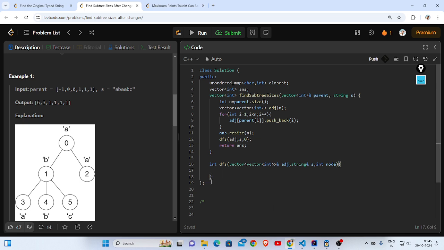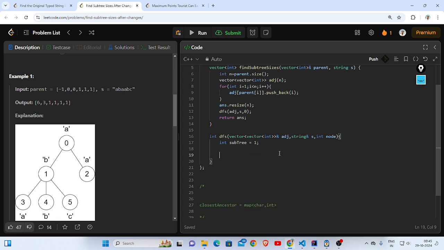At this point I will need to have a subtree in which I'm going to store, that's basically going to be my sub answer. So subtree is equal to, initially the value should be 1, because if I have a node, the node itself is going to be contributing to the answer. That's why I'm going to start with 1. Now I'm going to update.